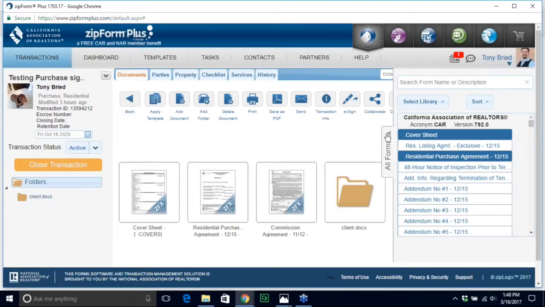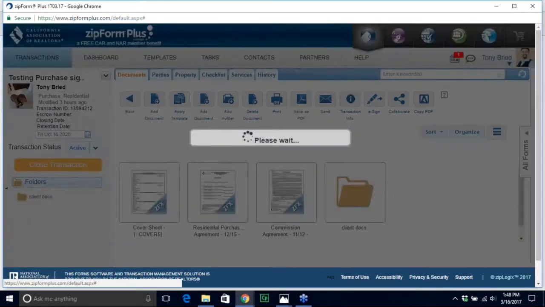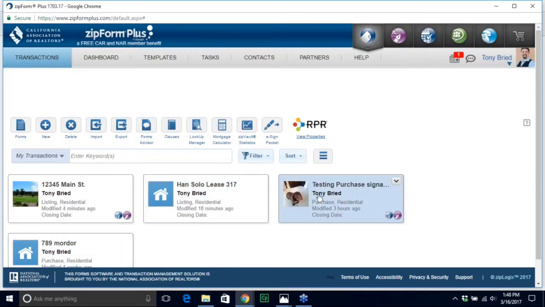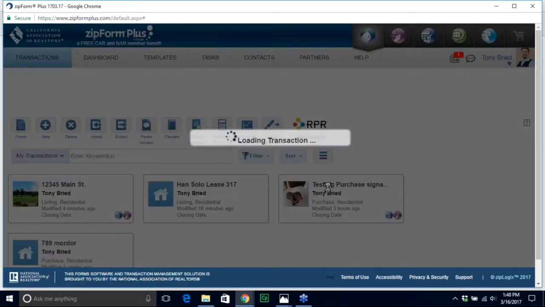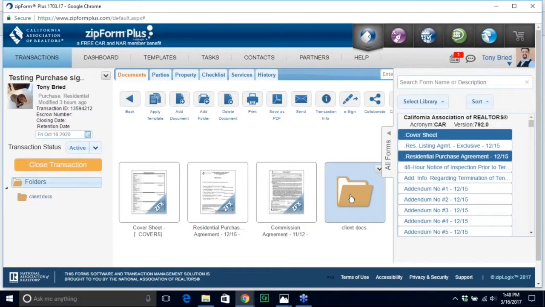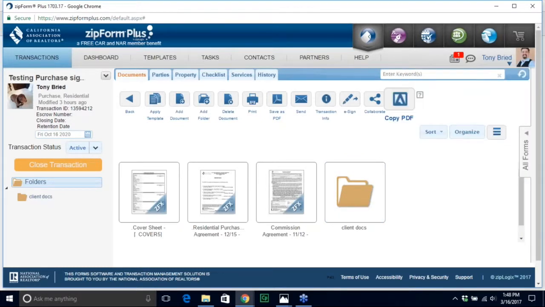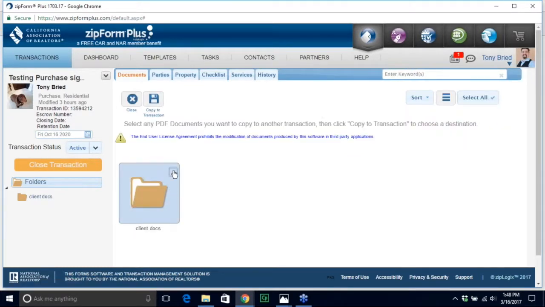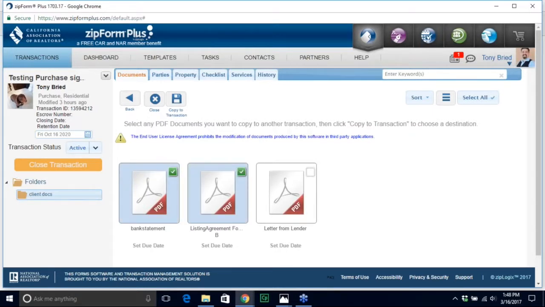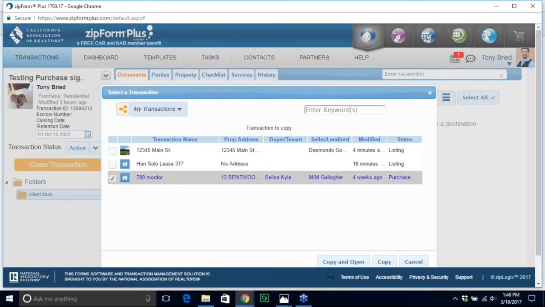Instead, with the transaction already created in my transaction list, I'm just going to go into the one transaction that I've uploaded these PDF files into. Now I'm going to say Copy PDFs. I'm going to select the PDF documents that I want copied. And now over here to the left, I'm going to say Copy to a transaction. And now I pick the transaction that I want these documents to be copied into. And now I can choose to copy and open or copy. In this case, copy and open.